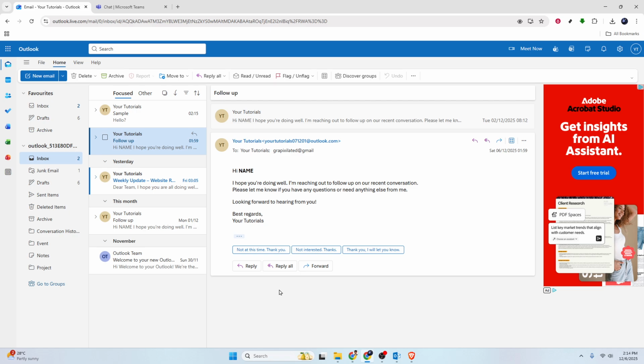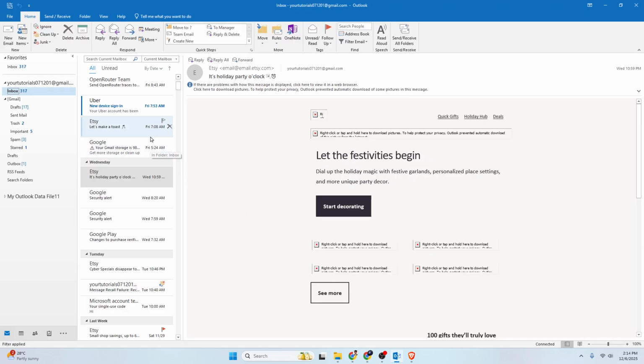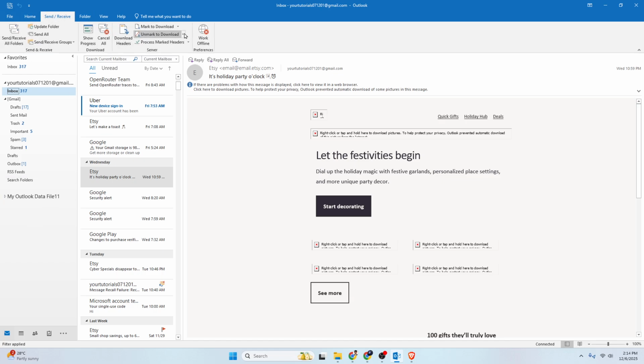For classic Outlook desktop, toggle connection via the Send/Receive tab using Work Offline. When active, the status bar shows working offline and Outlook stops sending or receiving mail. Click again to reconnect and sync drafts.